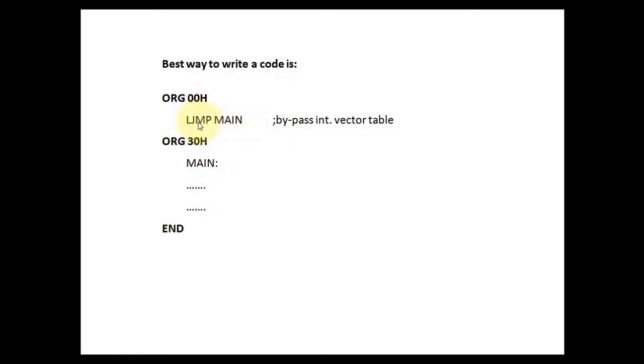And why have I written this at 00H only? Because whenever we reset the microcontroller, by default, the program counter will point to the location 00H. So this would be the first instruction to get executed by the program counter, and hence we are simply bypassing the interrupt vector table by using this instruction. And we have to write our code from the ORG 30H location onwards.